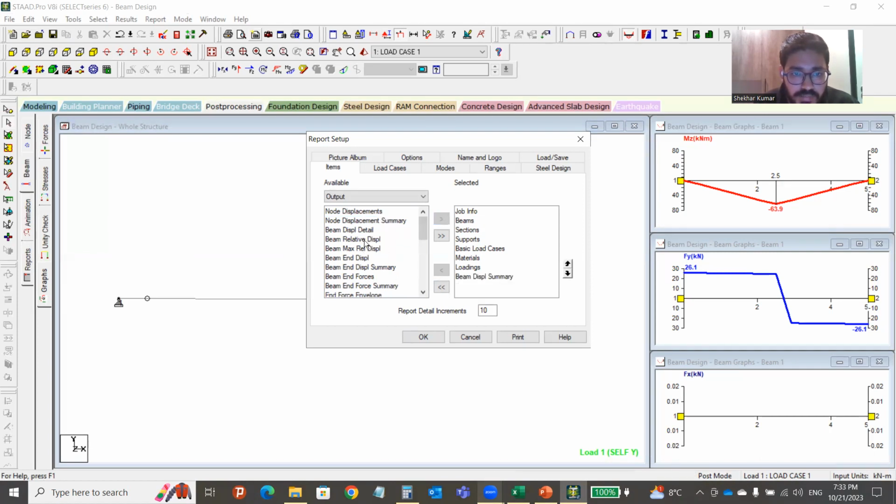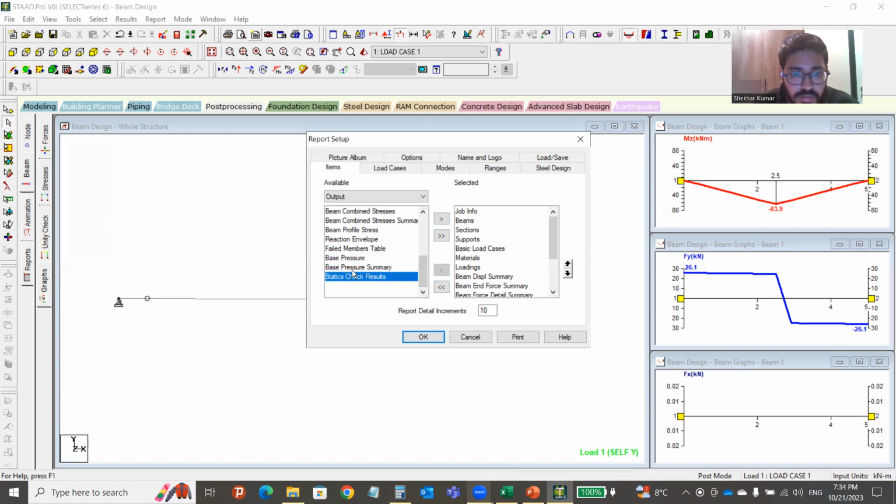Okay, beam maximum, beam end forces summary, beam force detail summary, beam maximum moments, beam maximum shear force, reactions, reaction summary, utilization ratio table. That's it. You can also include pictures. Since we have not taken any picture, we can also include that.